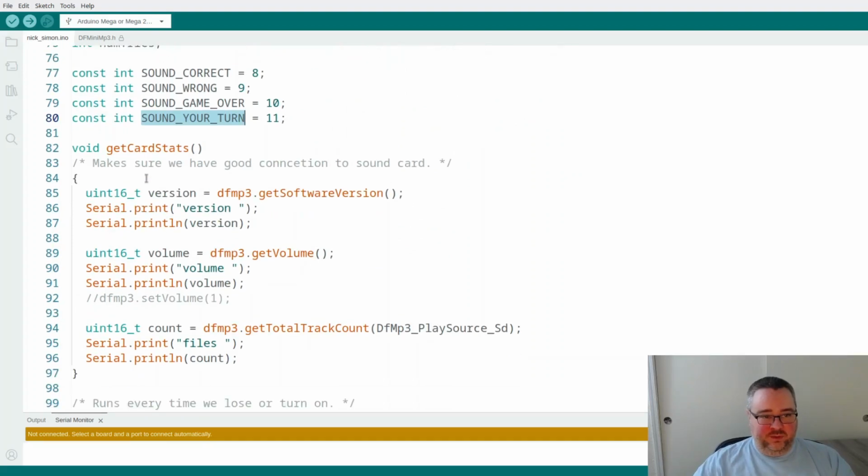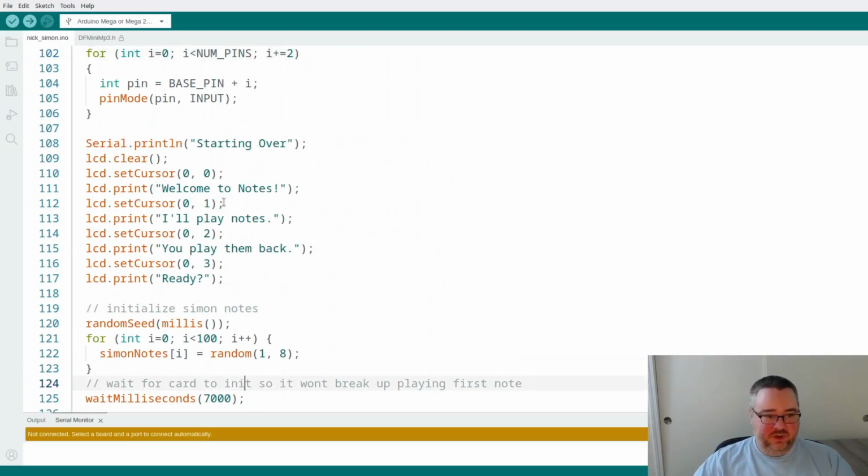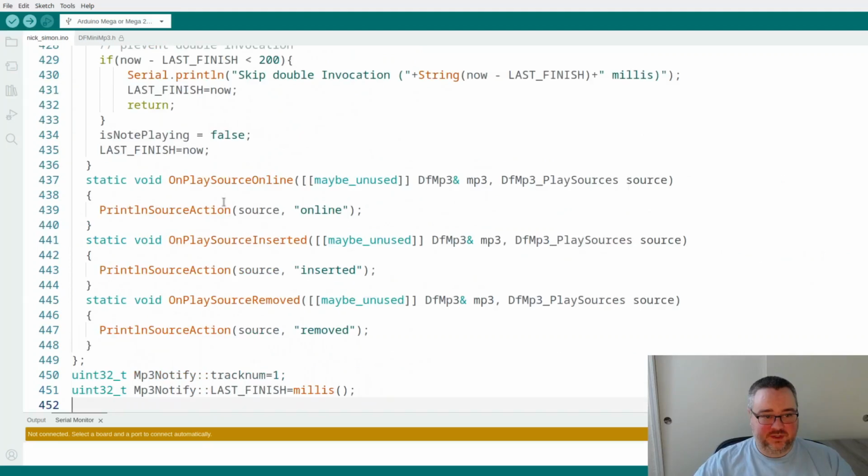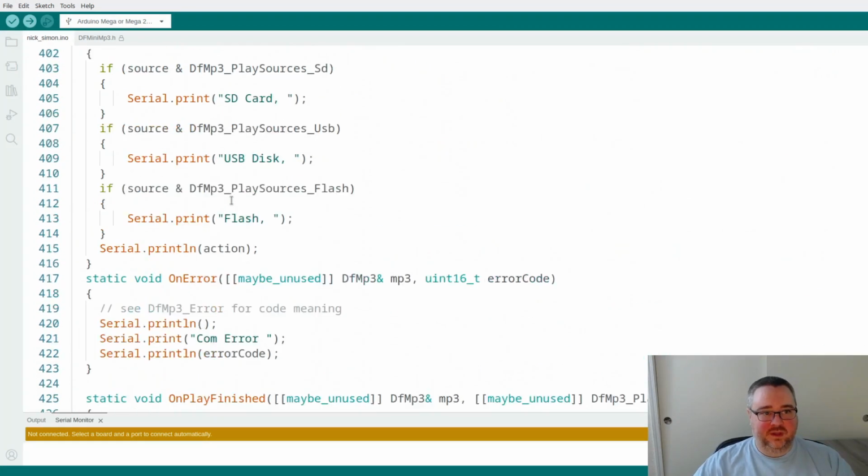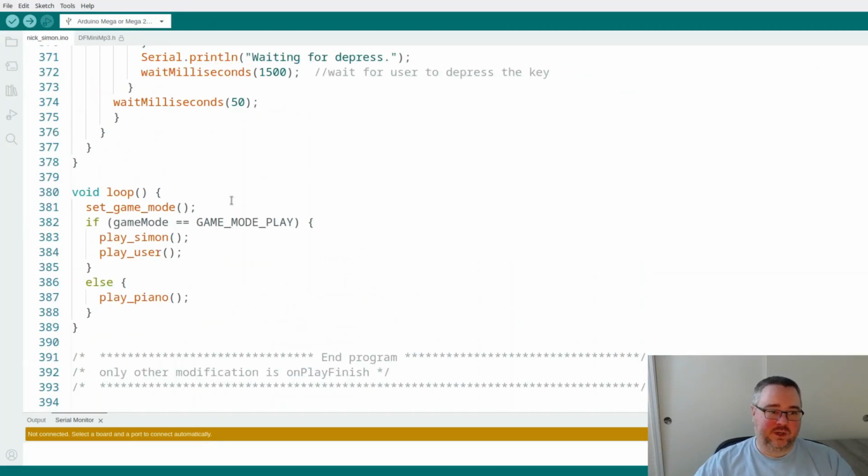Okay, so we'll go through a couple, actually let's just spin all the way back to the bottom here. So let's go to the main function and see how this works. The main function is going to be the loop. And how does this play?